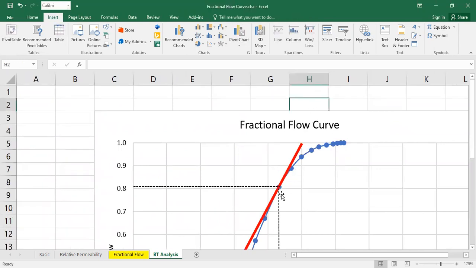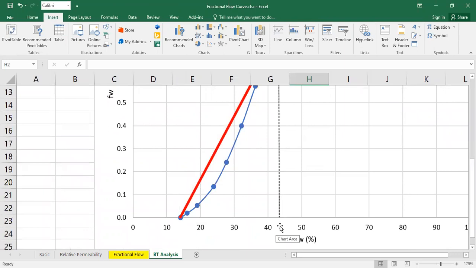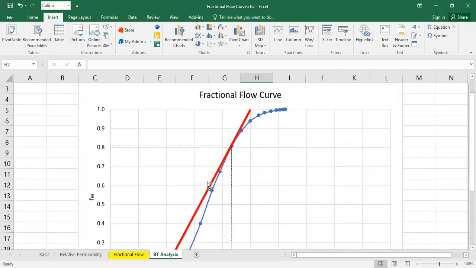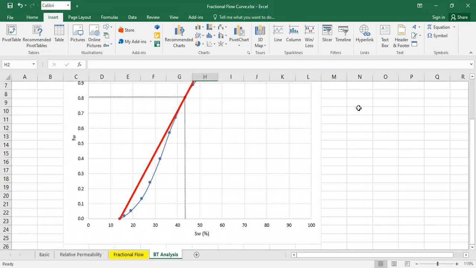So the water saturation at breakthrough is actually around 40-something. Maybe you can call it 44%, and the fractional flow is around 81%. If we make a conclusion, it is okay if you want to show the result with uncertainty, like approximately 44% and approximately 81%, because at the end of the day, we have enormous uncertainties here and there.